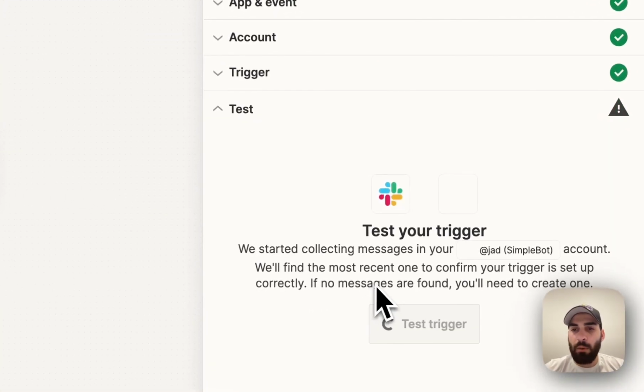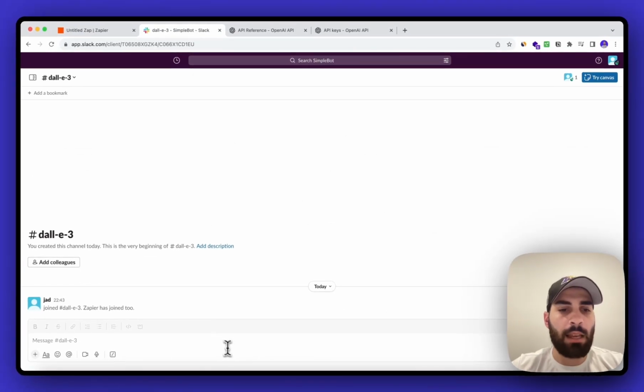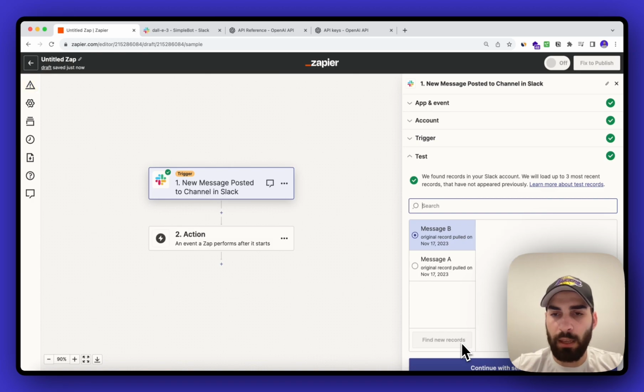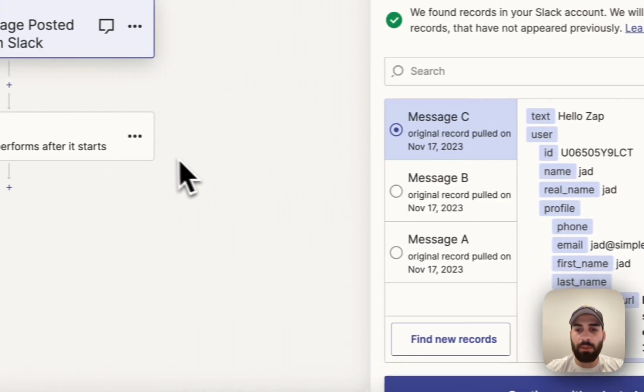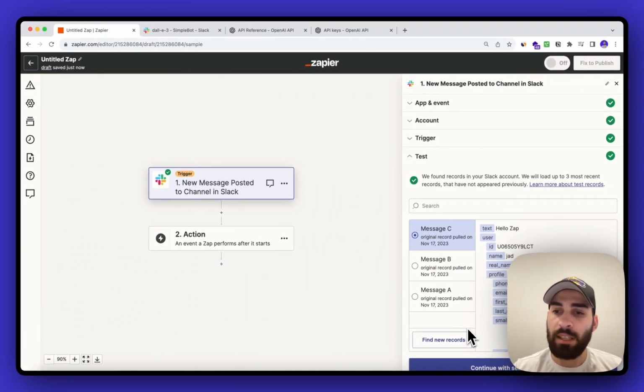Okay, and now what we need to do, just test the trigger, go back on Slack, type in hello zap, perfect, and I want to go find records. Okay, perfect, this is the record, we've got hello zap, so that means that this trigger is now working. Every time there's a message, it's now pushing it into Zapier.